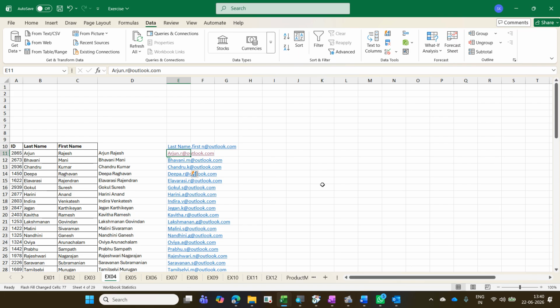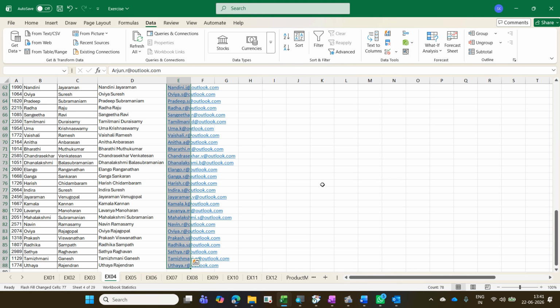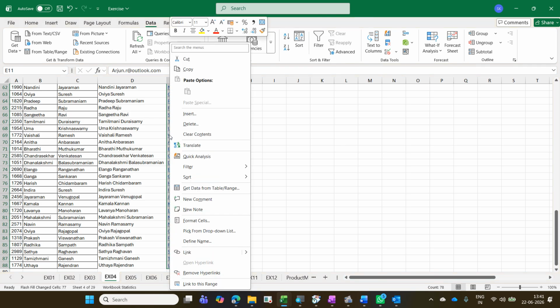If you want to remove it, I think it's better to have it, don't remove it. It's always better to have the hyperlink because creating it is a little bit tougher. To create a hyperlink for each and every person, it's a little bit tougher. You have to manually press Control K and make a hyperlink. So better to have it, but still, sometimes if you don't want it, select that column, right click on the column, and there is an option called Remove Hyperlink.